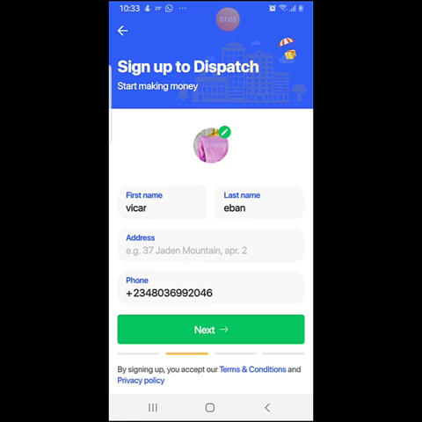Here you put your first name, your last name, your address, and your phone number. Make sure that these names are your names in your banking documents. For instance, if you're in Nigeria, this should be the names that would appear when your BVN is being verified. The names you use for your BVN, your bank verification number, and the phone number should be what you put here, because we will verify your BVN against these names. And if they don't match, then you cannot be verified.